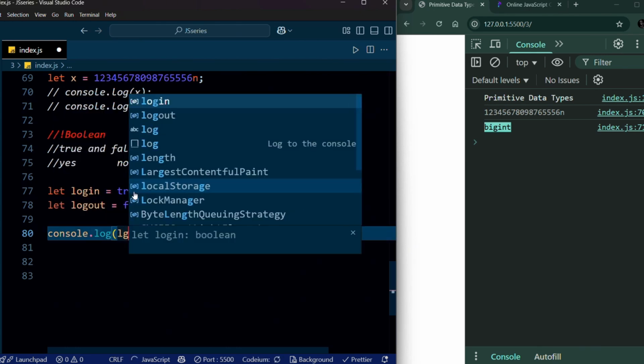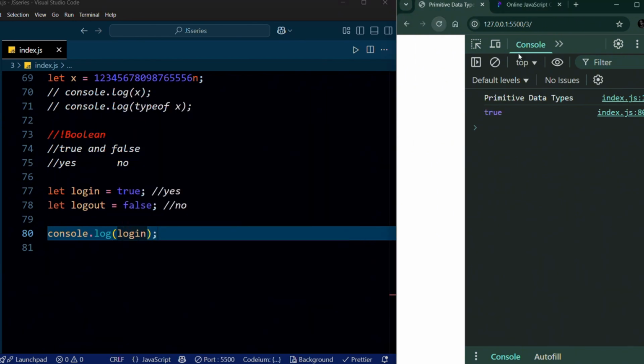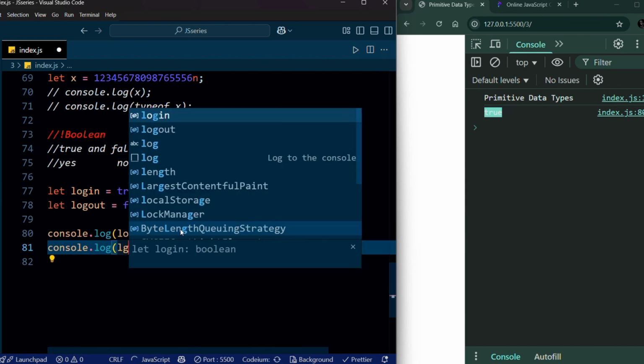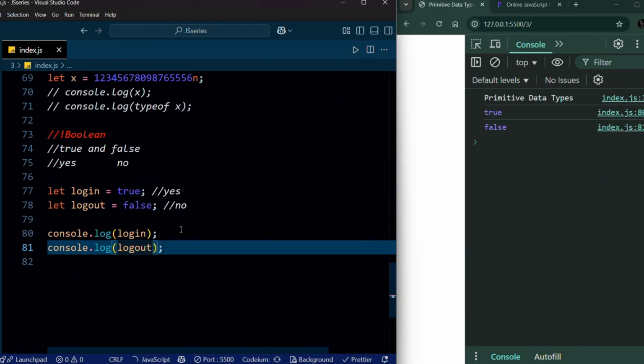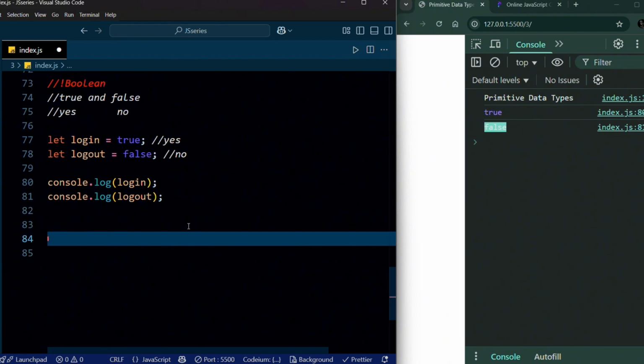Let's console the value of login, console.log, true, and console.log logout, then false. And the boolean type is mostly used in development. Imagine you are building a website where a user can come and sign in, and after signing in then they can access a specific content or feature of the website.